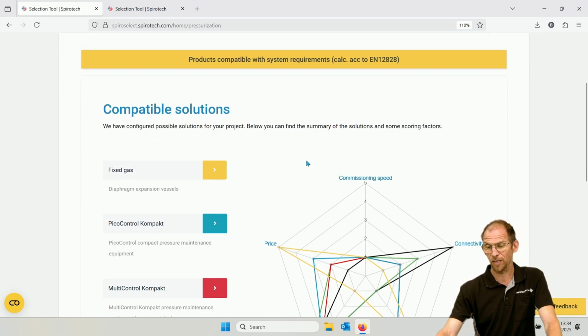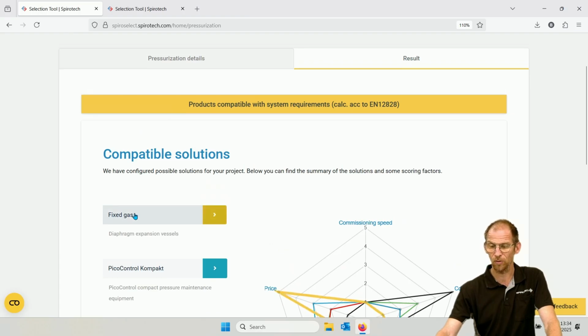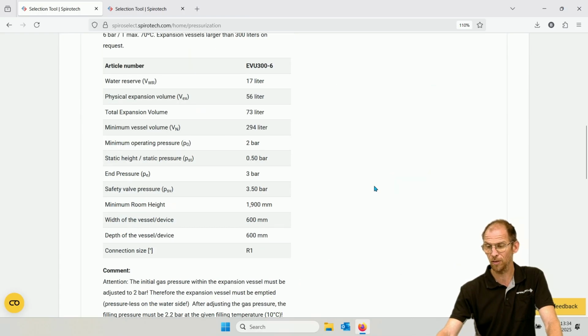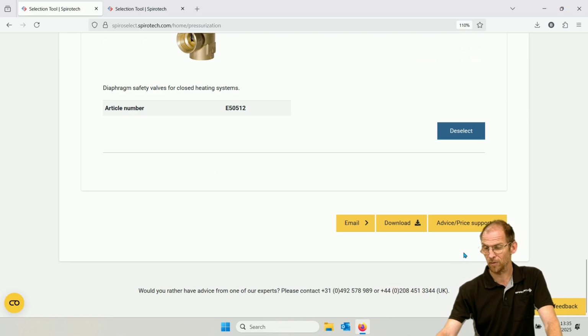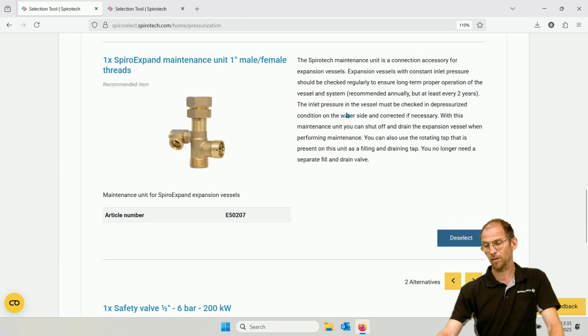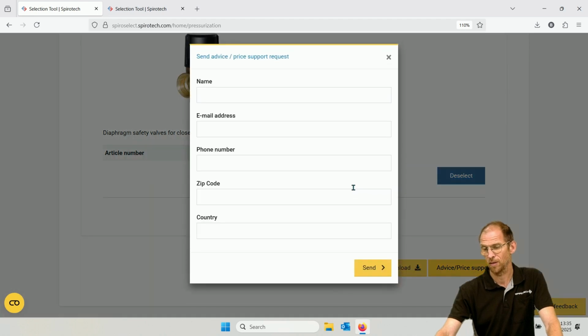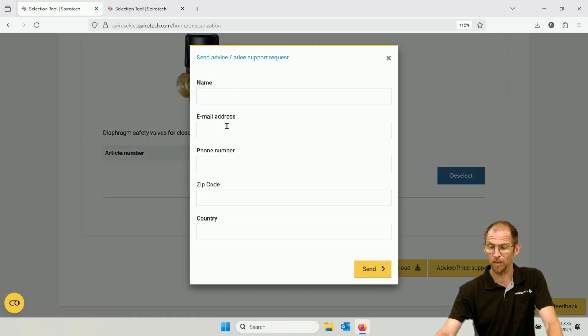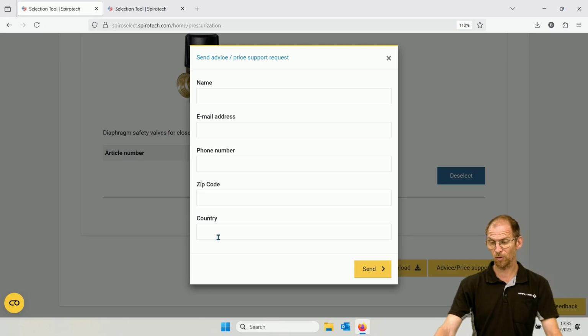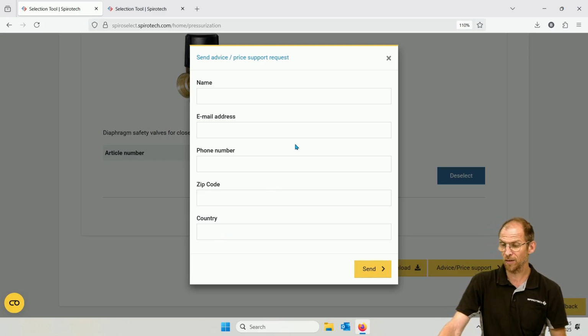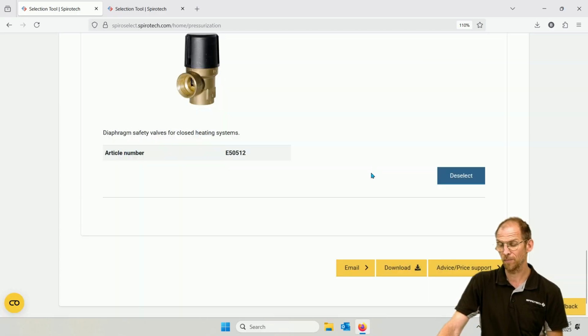And should you have questions on a certain solution, there's an additional button. For example, that's this one, advice or price support. So if you found a solution, but you're not sure you want this, or you have questions regarding the solution, you click on this button, you get a pop-up, you add your name, email address, phone number, postcode and your country. You send it out and we get this information and we'll contact you to help you in your selection.